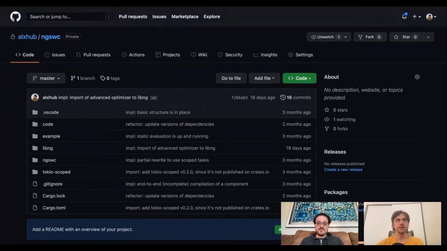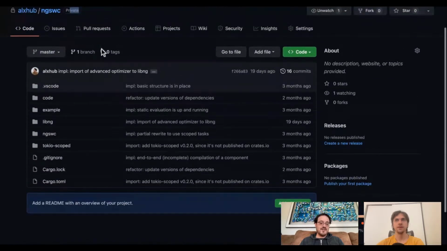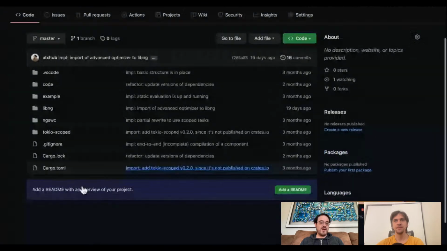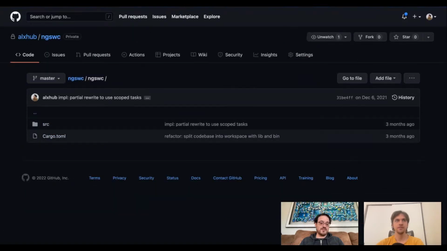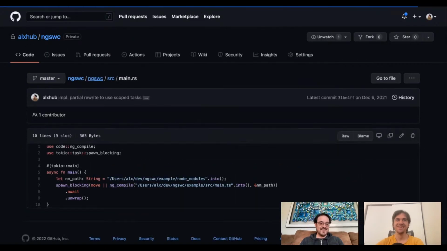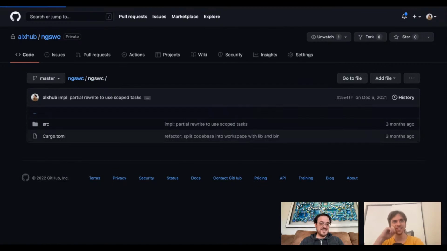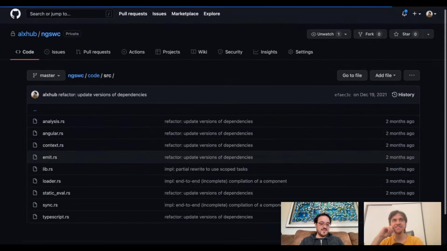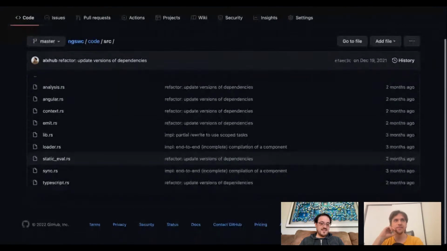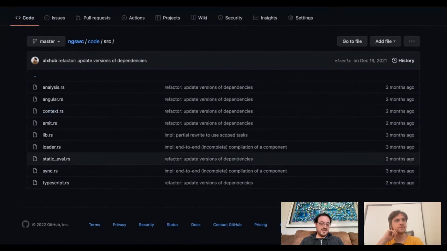So it's a private GitHub repository. I haven't published this code anywhere. But one of my hobby projects, kind of outside of work, is building an Angular compiler in Rust. The question was literally about Rust. So, let's see what's a good, interesting thing to look at here.